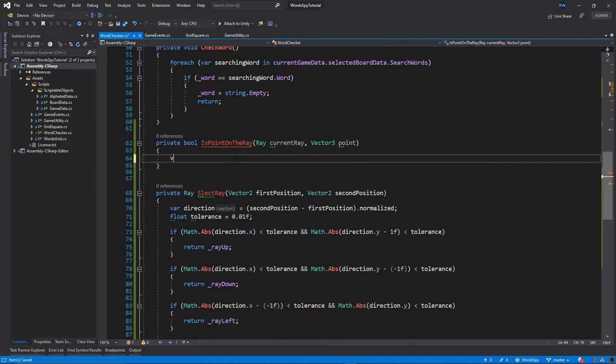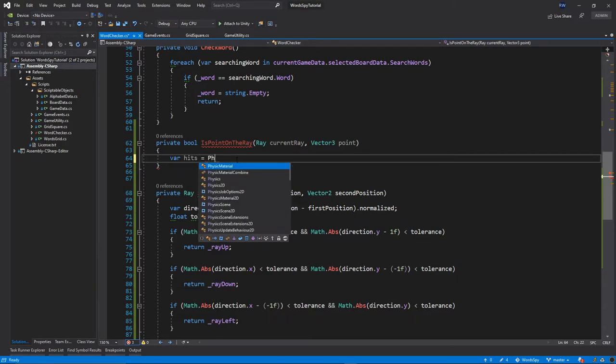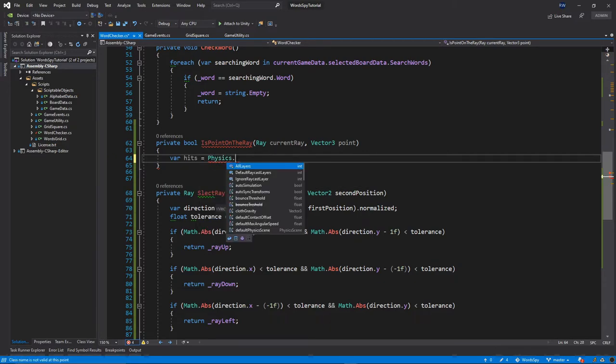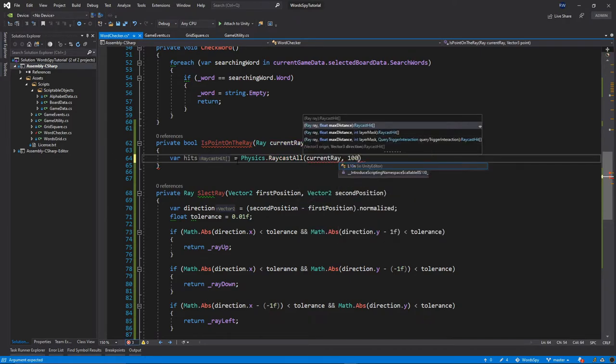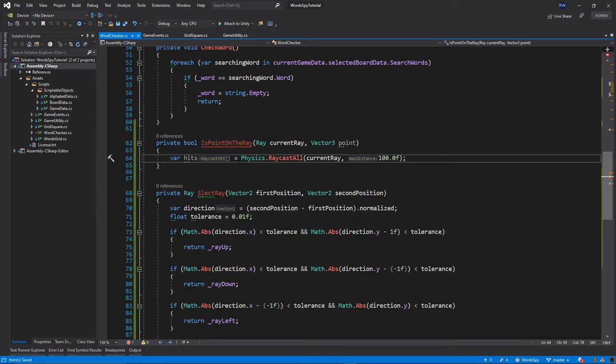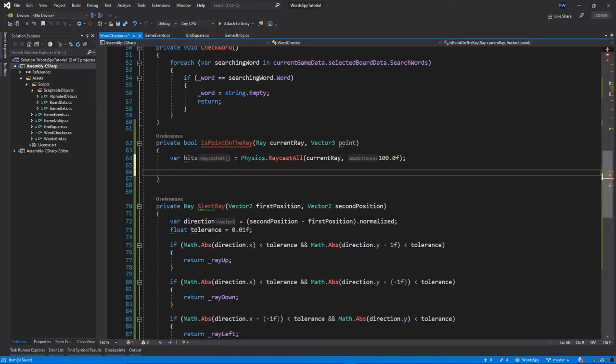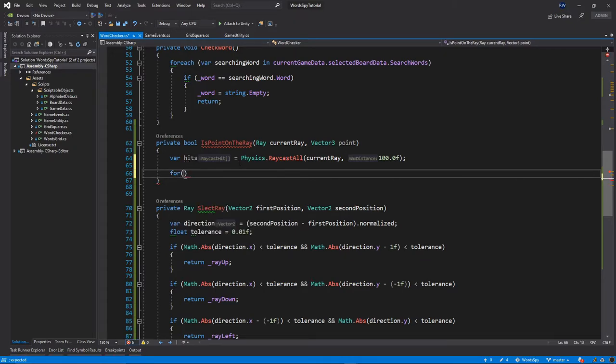Okay, and then we're going to create the variable var hits is equal to Physics.RaycastAll. We want to put the current ray, and let's say we're going to create the ray of the length of 100f. Now let's loop through all of the hits. So for int i is equal to 0, i is less than hits.Length, i++.